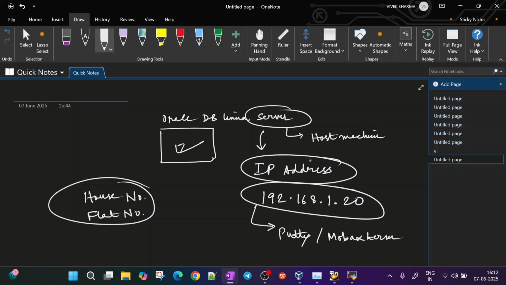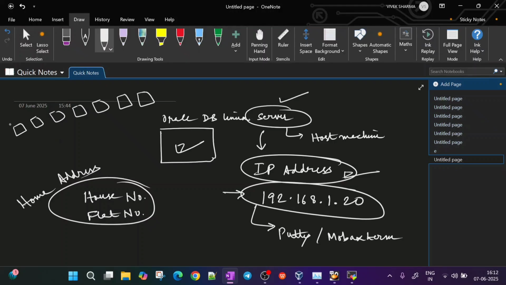Any server will have an IP address. Like you have your own house number, flat number, you have your own home address, correct? You have your home address. So similarly, every server will have an IP address. Okay, so IP address is unique. So if you want to access, suppose there are different database Linux servers in your enterprise level, definitely they will have different IP addresses. Suppose IP address 1, IP address 2, 3, 4.